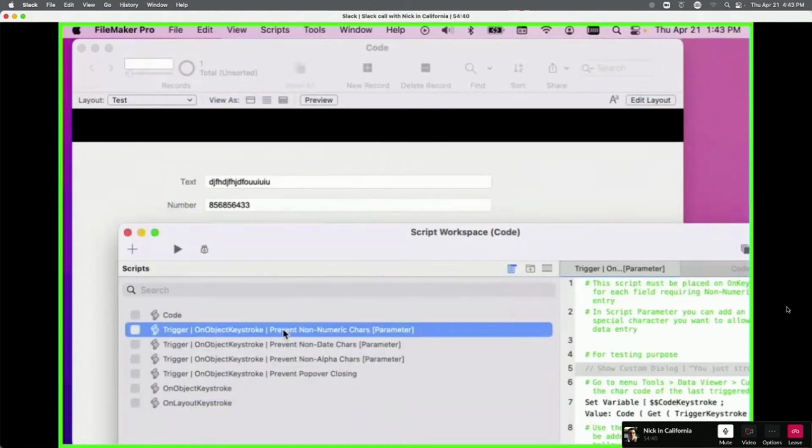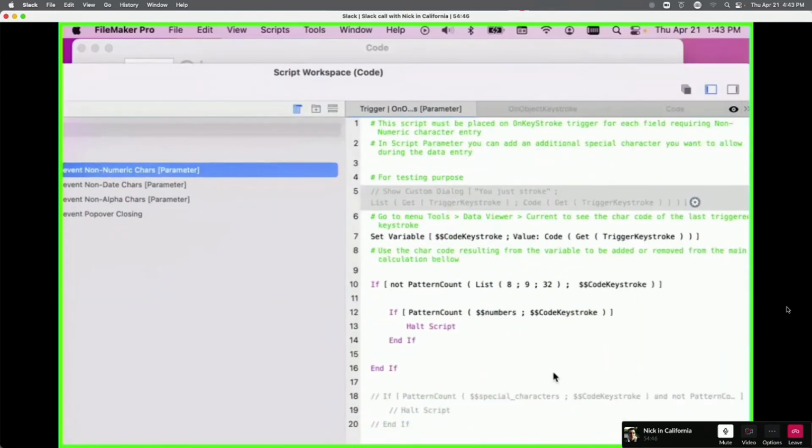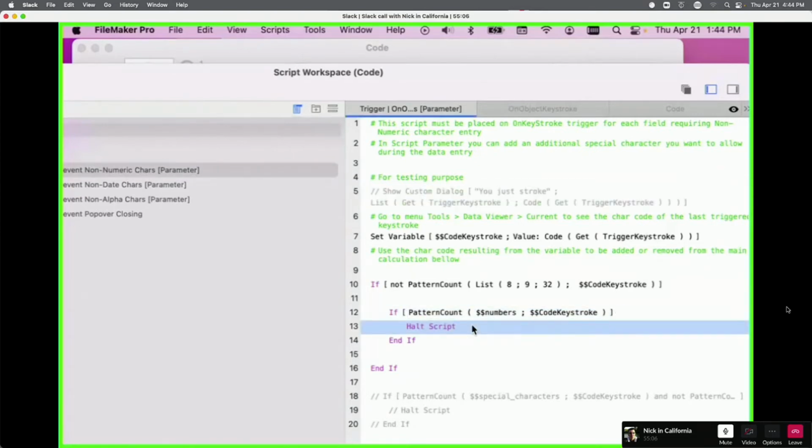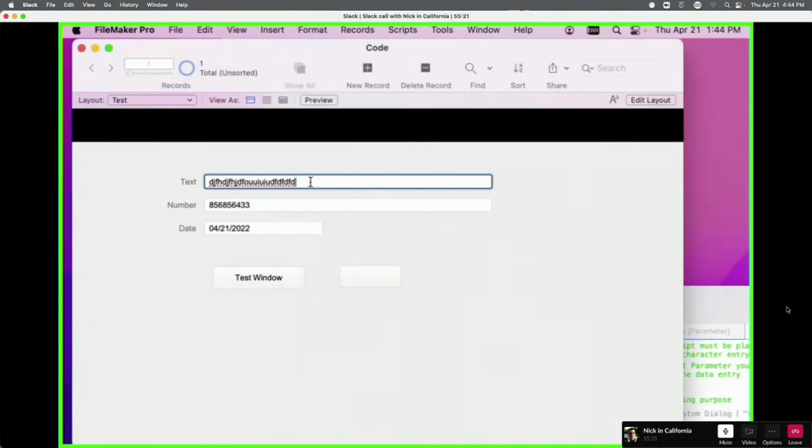I have those two. So in this one I'm saying, if the code of the keystroke is part of this list, don't do it. You stop everything. So if it's part of these numbers, you stop it. That means if it's not a number, it works. If it's a number, it says no.